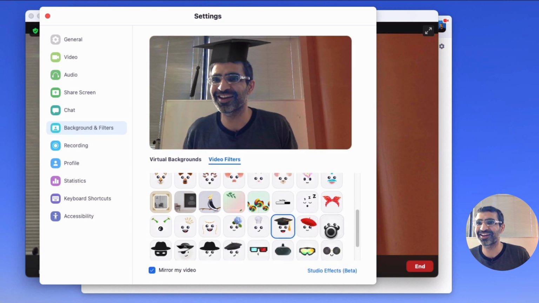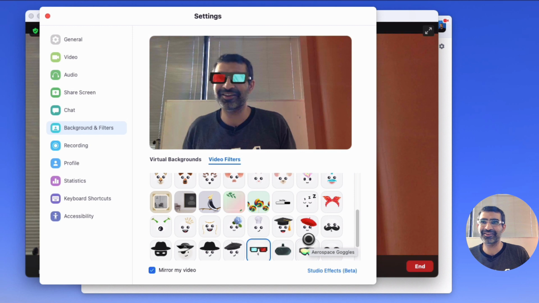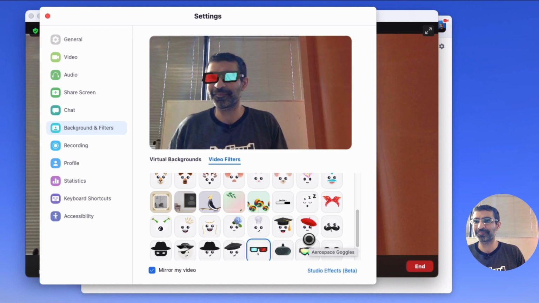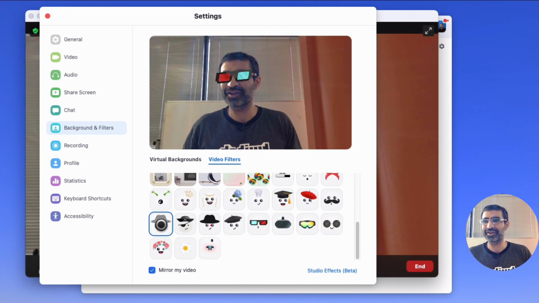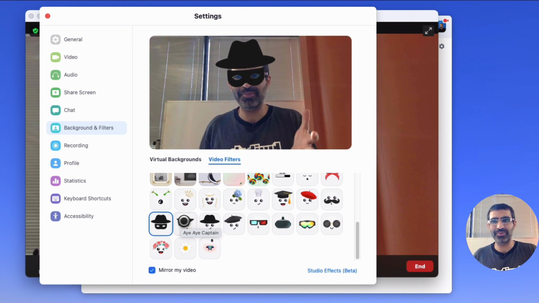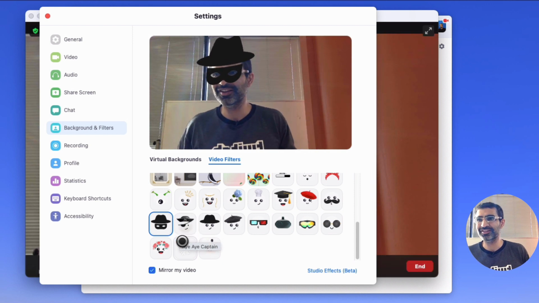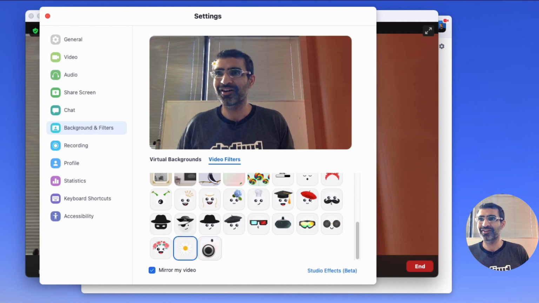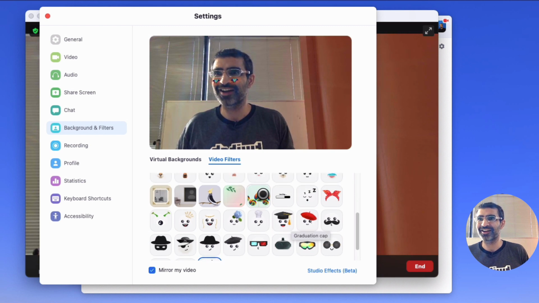Graduation, yay! So these are really, really awesome filters that you can play with and make your Zoom meetings. Your Zoom meetings do not have to be boring, right? So you can have fun with these filters. So there you go. Look at that.